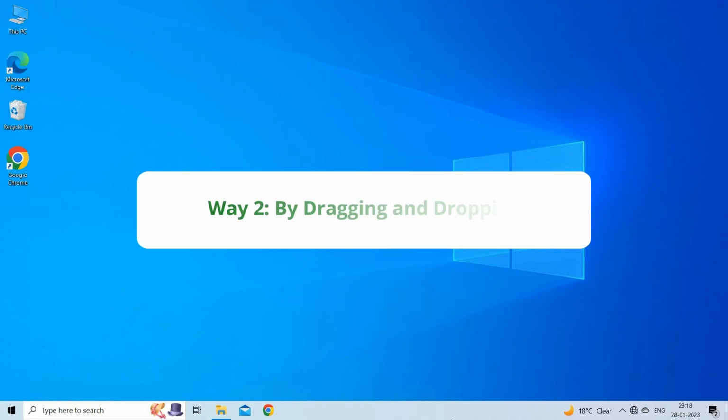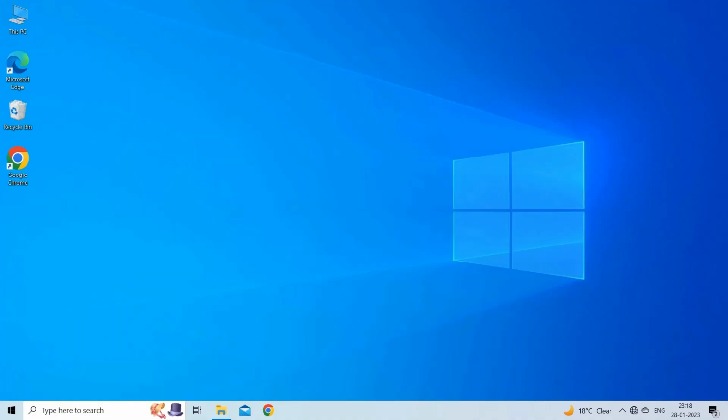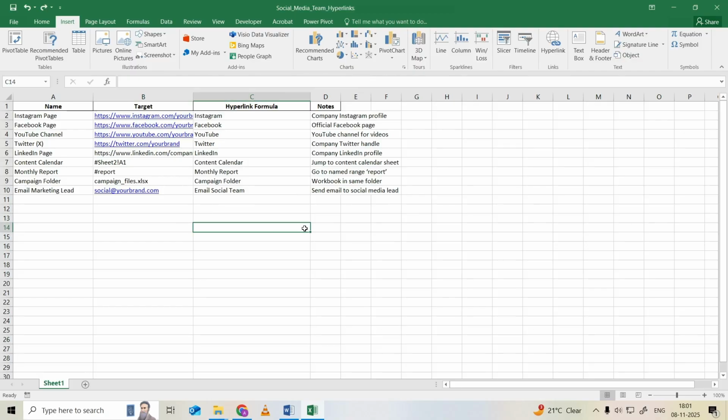Way 2, by dragging and dropping. Another way you can try is inserting the link by dragging and dropping. This is an easy and simple way to insert a hyperlink in Excel. To do this, first, select a cell and enter the anchor text. Move the mouse pointer to the corner of the cell. You can see the pointer turn to a 4-sided movable pointer.